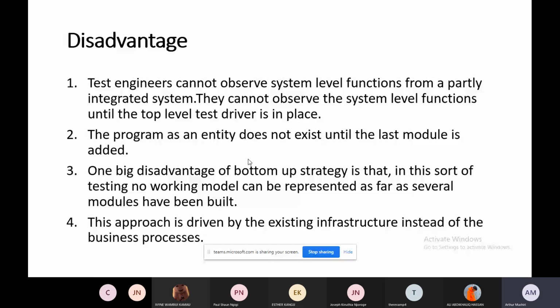Then another disadvantage, number 2, is that the program as an entity does not exist until the last module is added. So that simply means you cannot really say you have a program until you have the last module integrated with other modules. Then number 3, the bottom-up approach. So we are saying one big disadvantage of the bottom-up strategy is that in this sort of testing, no working module can be presented as far as several modules have been built.